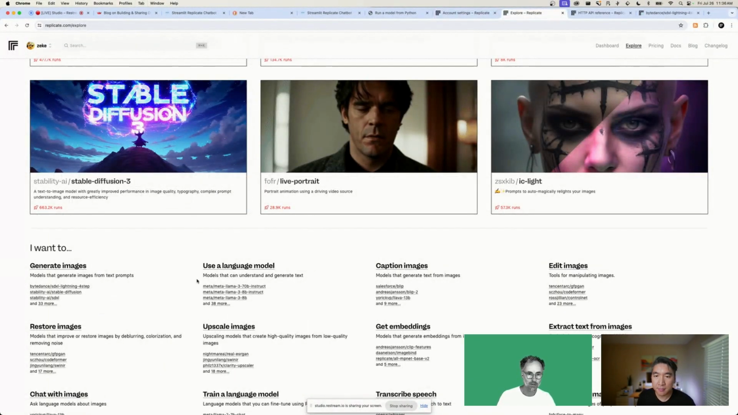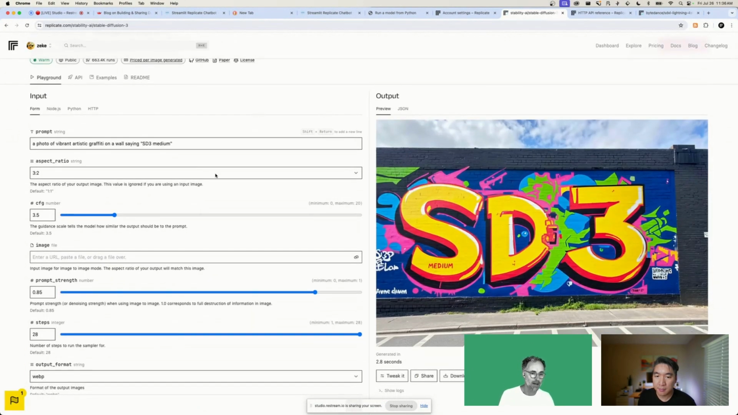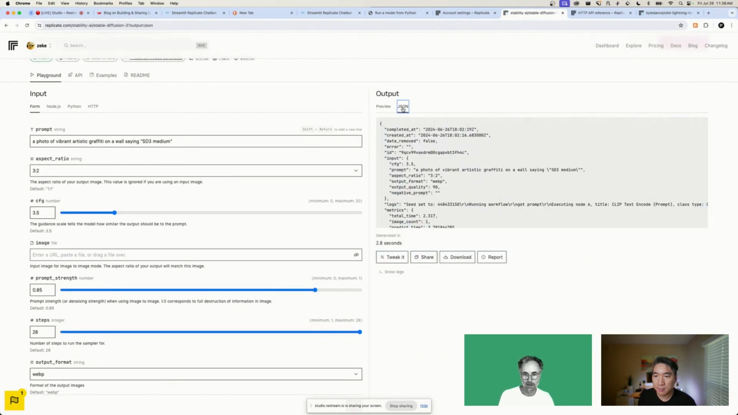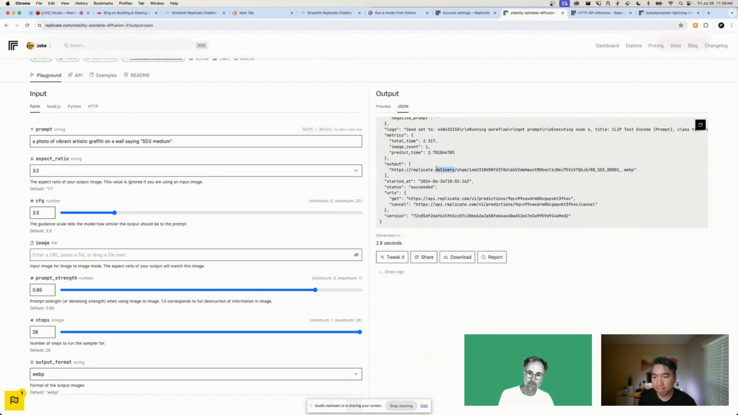Let's see. One thing to keep in mind is that your output data, if you make API calls, is scrubbed from the response after 1 hour. Let's say we are running Stable Diffusion 3, and you generate an image, and you get this JSON output, and the output has a URL in it. This file is only going to stick around for an hour before it's deleted, and the output of this prediction will be deleted.